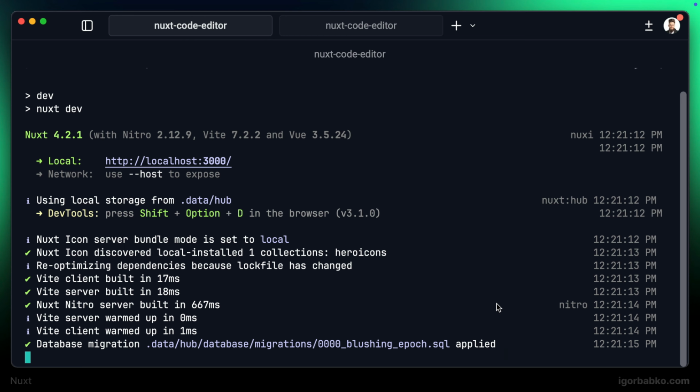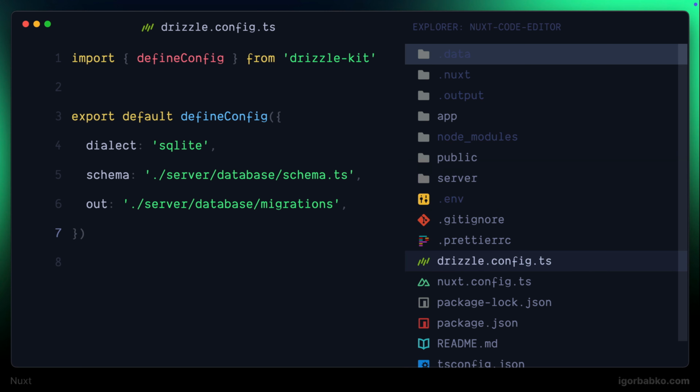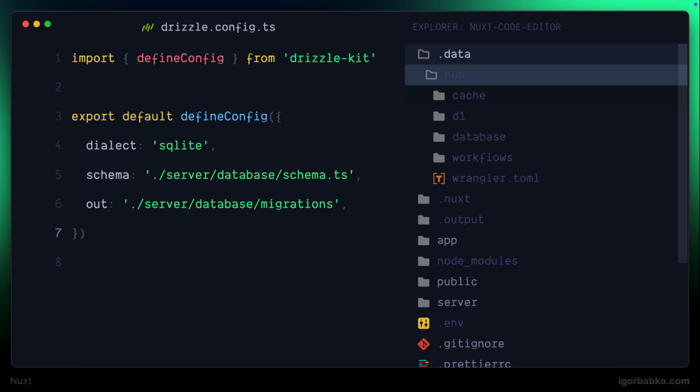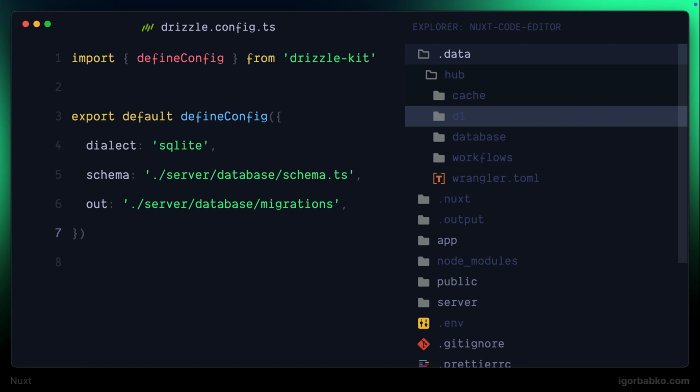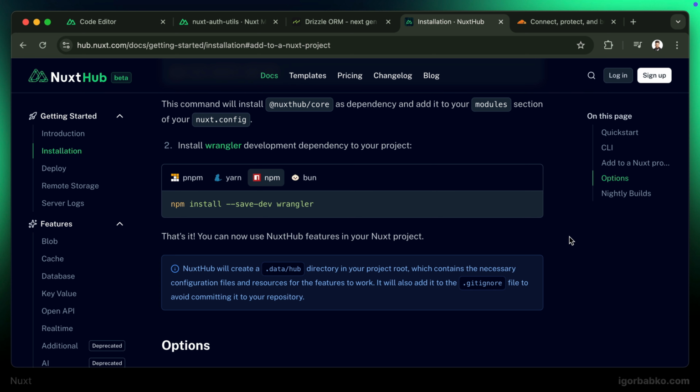That means that our database has been created, and as we know, an SQLite database is file-based, so it's just a simple file that has been created, and the database structure that we defined in the schema.ts file has been generated. There are a couple of additional folders that have been created, in particular the .data hub folder, and among those folders there is the file which corresponds to our SQLite database, which is this one. There is also a note in the documentation that NuxtHub is going to create an additional .data hub folder where it is going to store generated files.